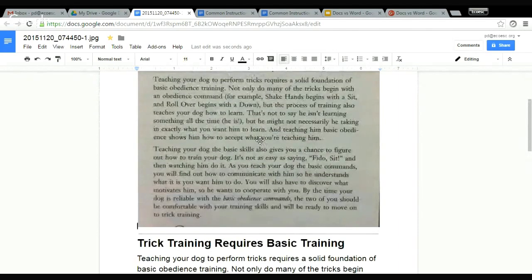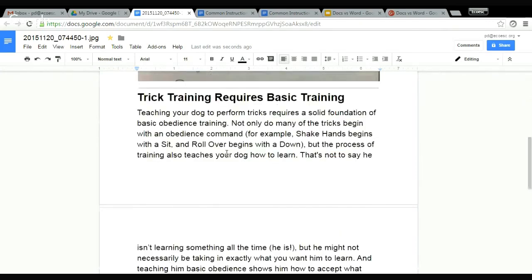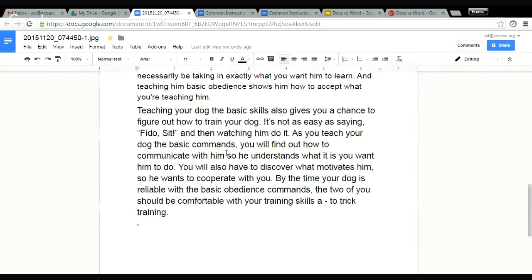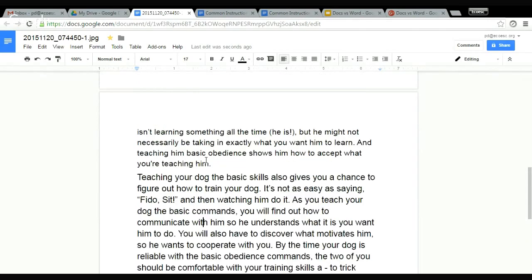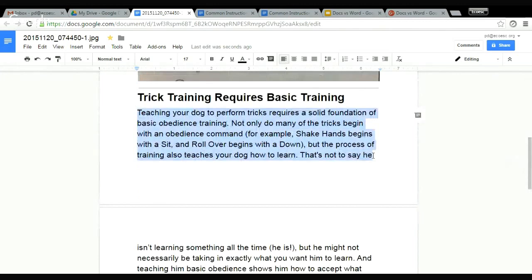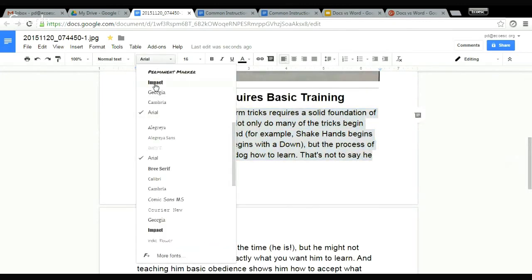I would get in the habit, if you do this a lot, of double reading to make sure everything transferred correctly and that there's no formatting to take care of. Looks like there's an issue down here. But now you can take this text and do what you want with it.